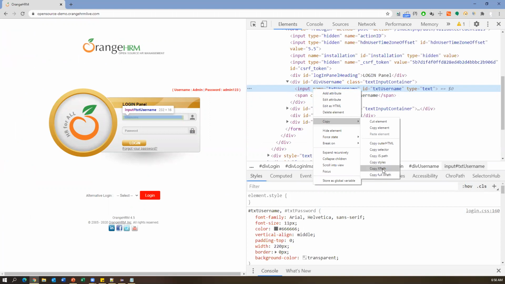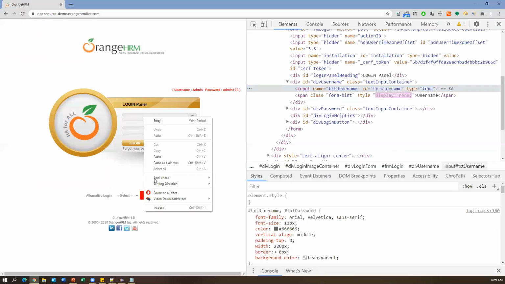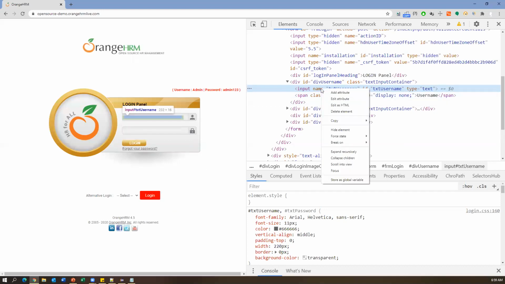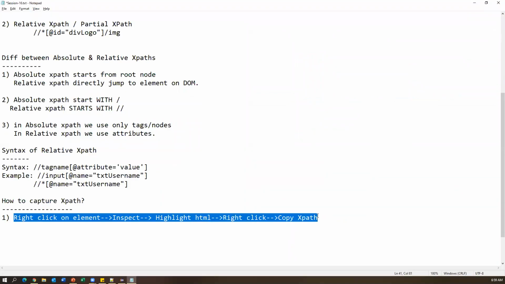So you can use these two options to get the XPath of the element. When I say copy XPath, this will give you the relative XPath. And when I say copy full XPath, it will give you the absolute XPath. Okay, this is one option we have. The first option is to right click on the element and inspect. After inspecting, you can find the highlighted HTML, then right click, and then copy XPath. So first we right click on the element, inspect it, and on the HTML, we right click again, copy, and copy XPath or copy full XPath. These are the two options available. This is one way we can capture the XPath of the element, and this option is available in every browser.